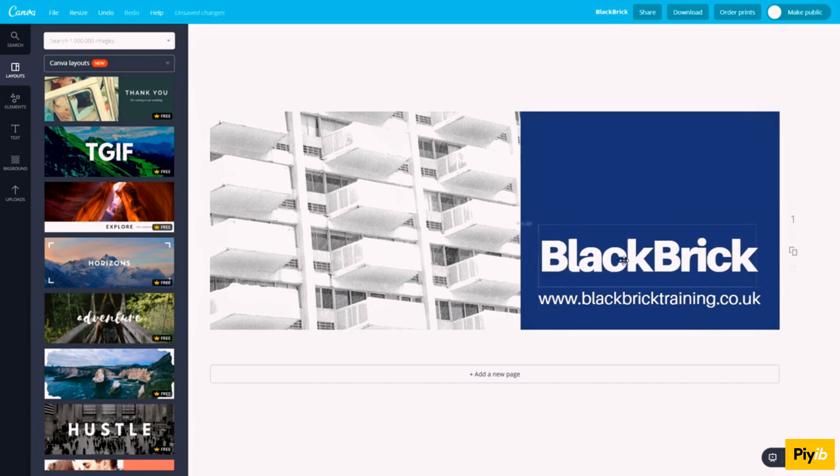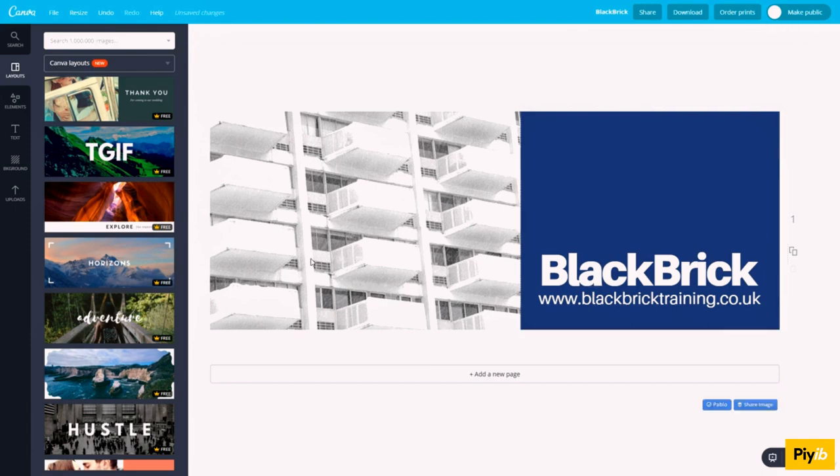Fantastic. That is perfect. Okay, so now that is all there. We have Black Brick and we have www.blackbricktraining.co.uk. I'm just bringing them a bit closer together because I think it looks better like that. It looks nicer, I'd say.